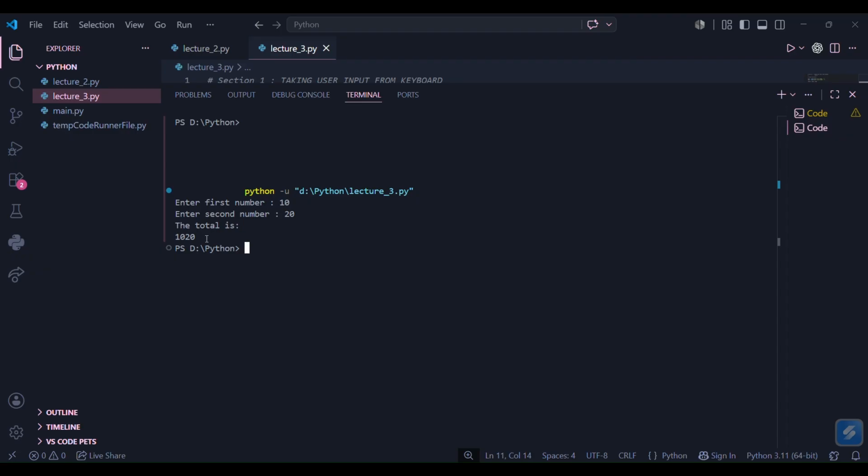Do you see this? It gives you 1020. It didn't add them up. It literally glued 20 right next to 10. Why did this happen? I showed you string concatenation yesterday. It's the case of that.